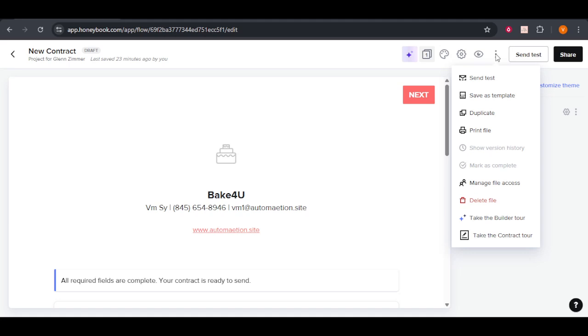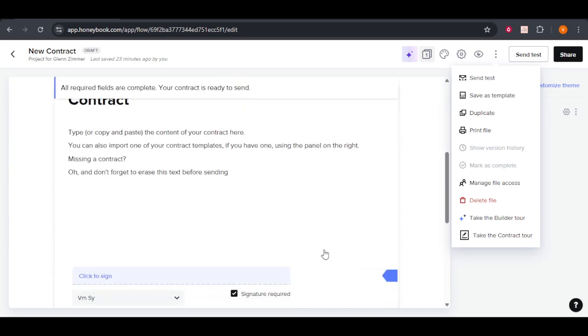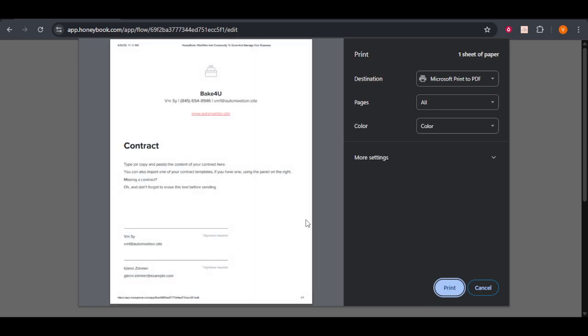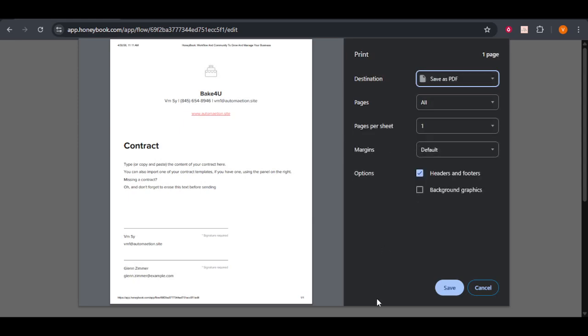From the menu that appears, you'll be looking for the option to print to PDF or save as PDF. These options might slightly differ depending on the browser you're using, but the functionality remains the same. Select this option, and you'll be prompted to choose a location on your computer to save the file. If you're using a browser with a built-in PDF viewer, you might see a preview before saving, which is a great way to double-check everything one last time. And that's it. You've successfully downloaded your contract from Honeybook straight to your computer.